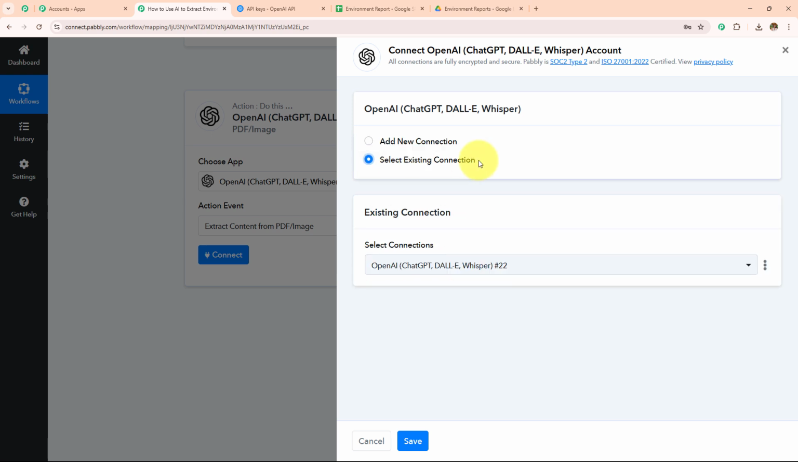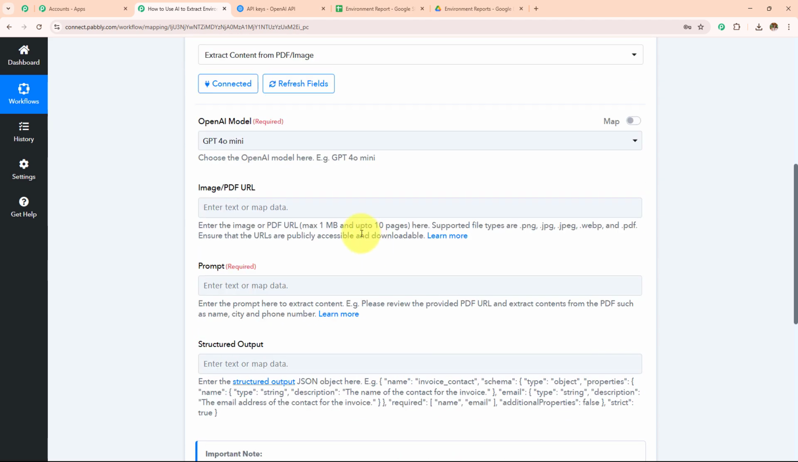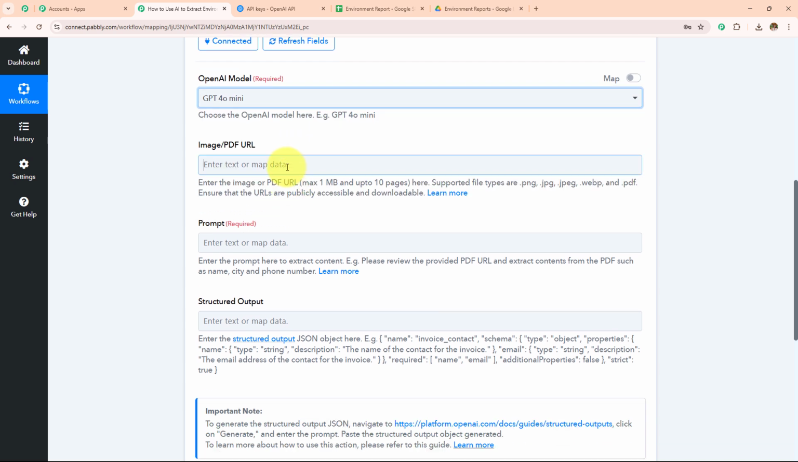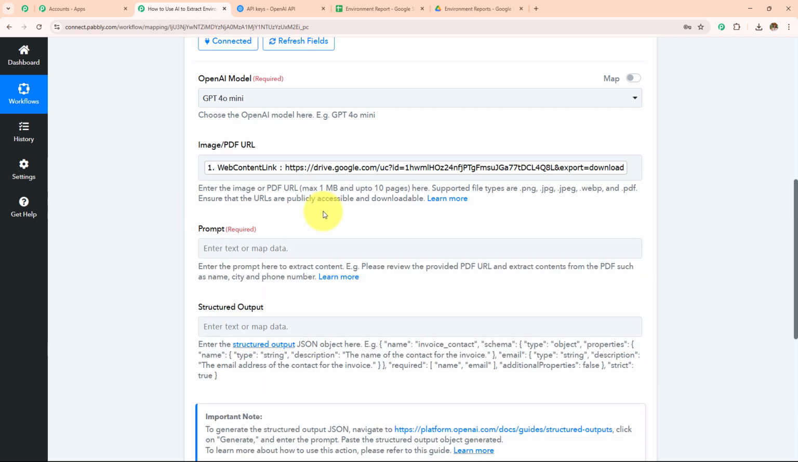Here, as I have already an existing connection, I have created this connection multiple times. That's why I'm going to select this as existing connection and then go with save. Here, OpenAI is connected with Pabbly Connect, and now I have to enter these details. First, I'm going to select my AI model, which is GPT-4o Mini. And then I need to enter this image of the PDF URL. So I'm going to enter this web content link in this PDF or the image URL. We have to make sure that we map this web content link. As you know that we have just opened this web content link, and this is the particular URL which we need to map over here.